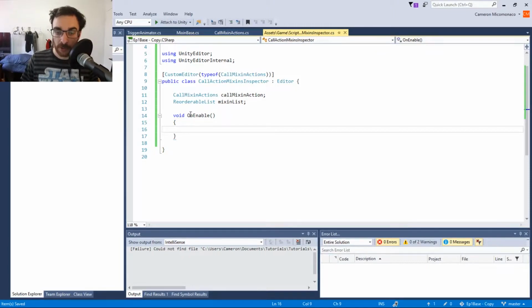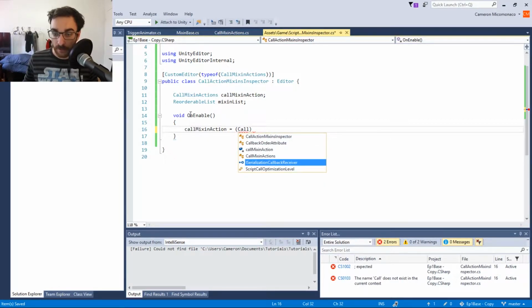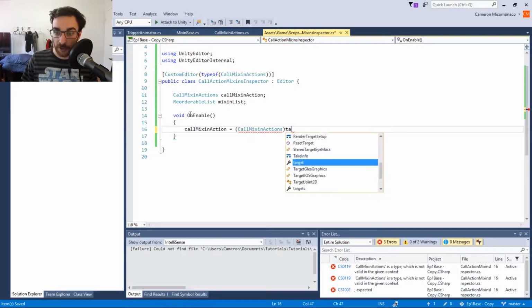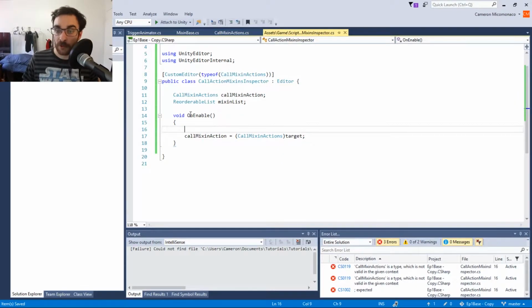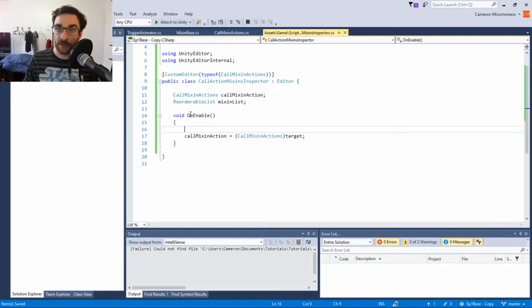And in OnEnable, we're going to say our call mixin action is equal to a casted version of our target. And target is a variable we're getting from the editor base class that we've inherited from, and it's basically the target for this inspector. And we know that's going to be a call mixin action because we specified that in our custom editor attribute, so we have no problem casting that to target.